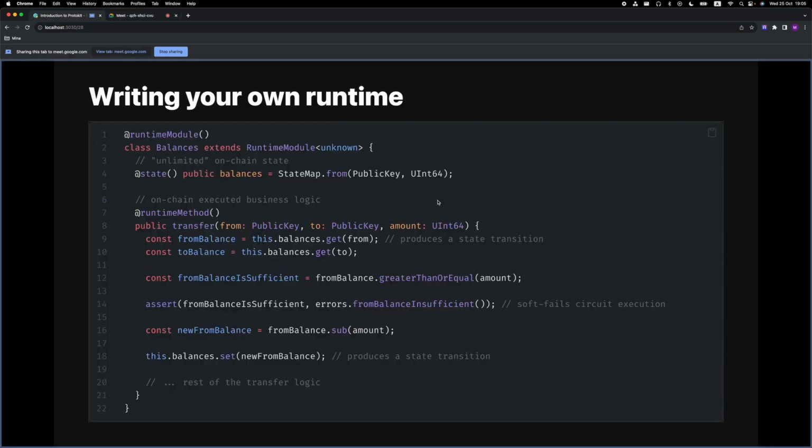Okay, so before we were writing smart contracts and circuits. In Protokit, you won't write smart contracts anymore. You will write runtime modules, which will be the bread and butter of your chain. Users cannot just deploy smart contracts on their own to your chain. Your chain is built for a specific purpose, a specific application, and therefore the business logic is baked into the core runtime of the chain itself.